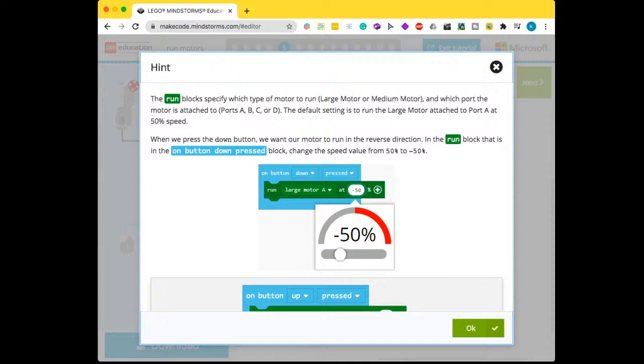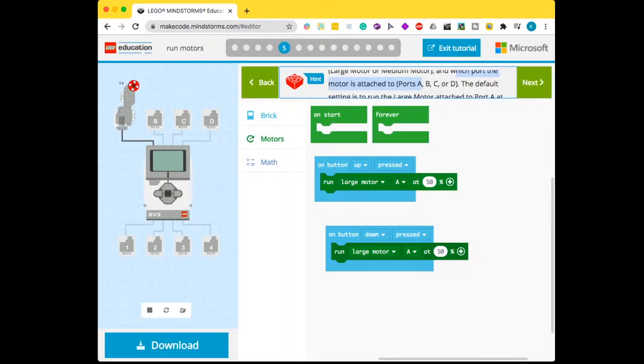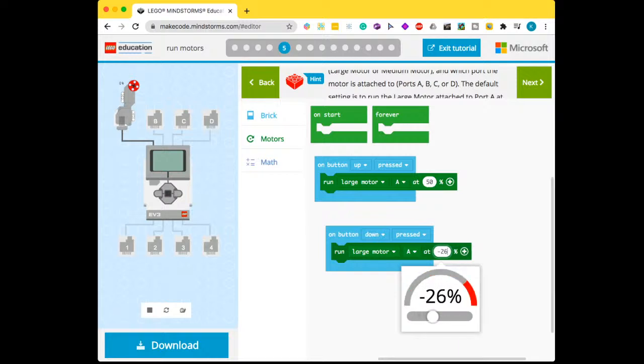When we press the down button, we want the motor to run in the reverse direction. In the run block, that is in the on button down press block, change the speed from 50 to minus 50. I think that's not that tough. So now we have to just change it. You can use values or you can just scroll like this, okay? But I prefer values. So minus 50.